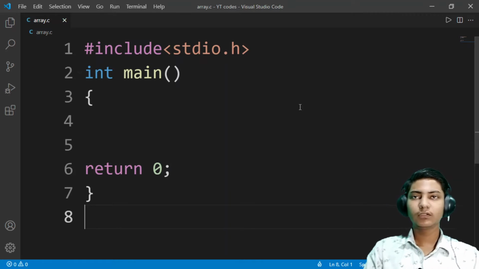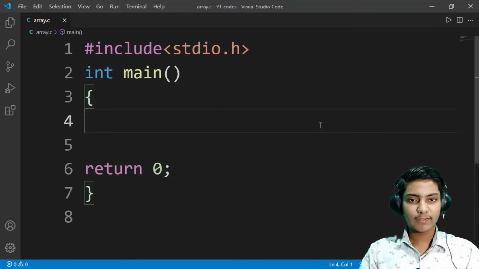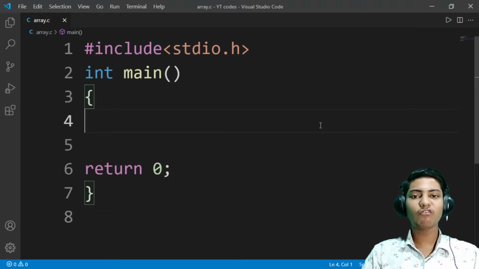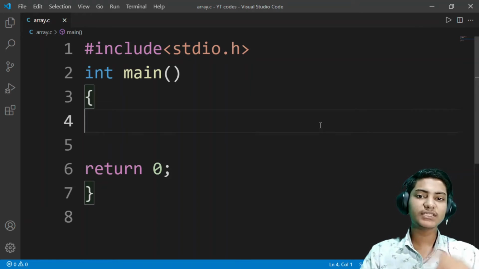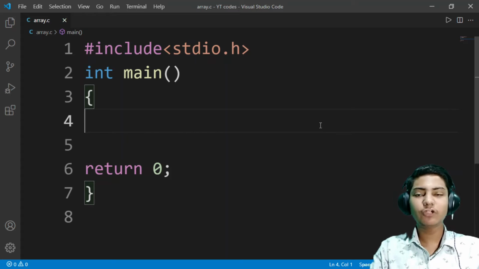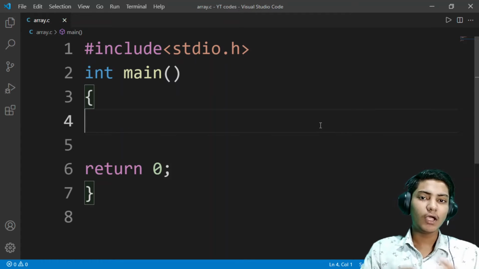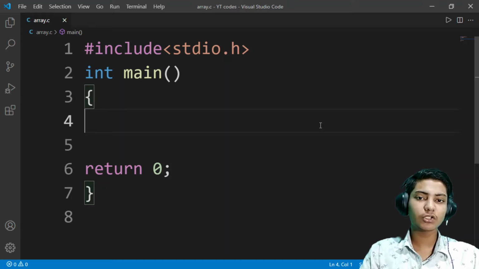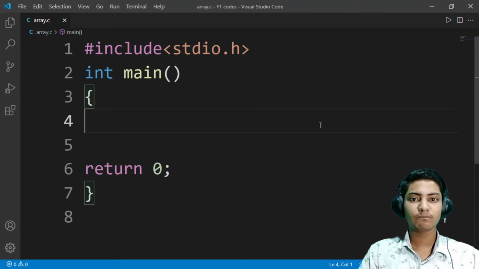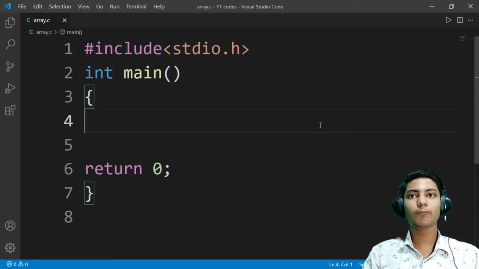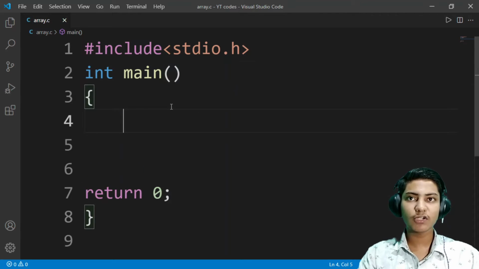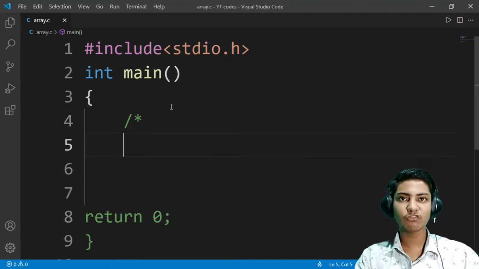So guys, what is an array? An array is a collection of many items of the same data type. For example, if you have to make a list of 100 names, would you prefer to make 100 variables or a simple array? Obviously an array. So let me tell you the basic syntax of an array.